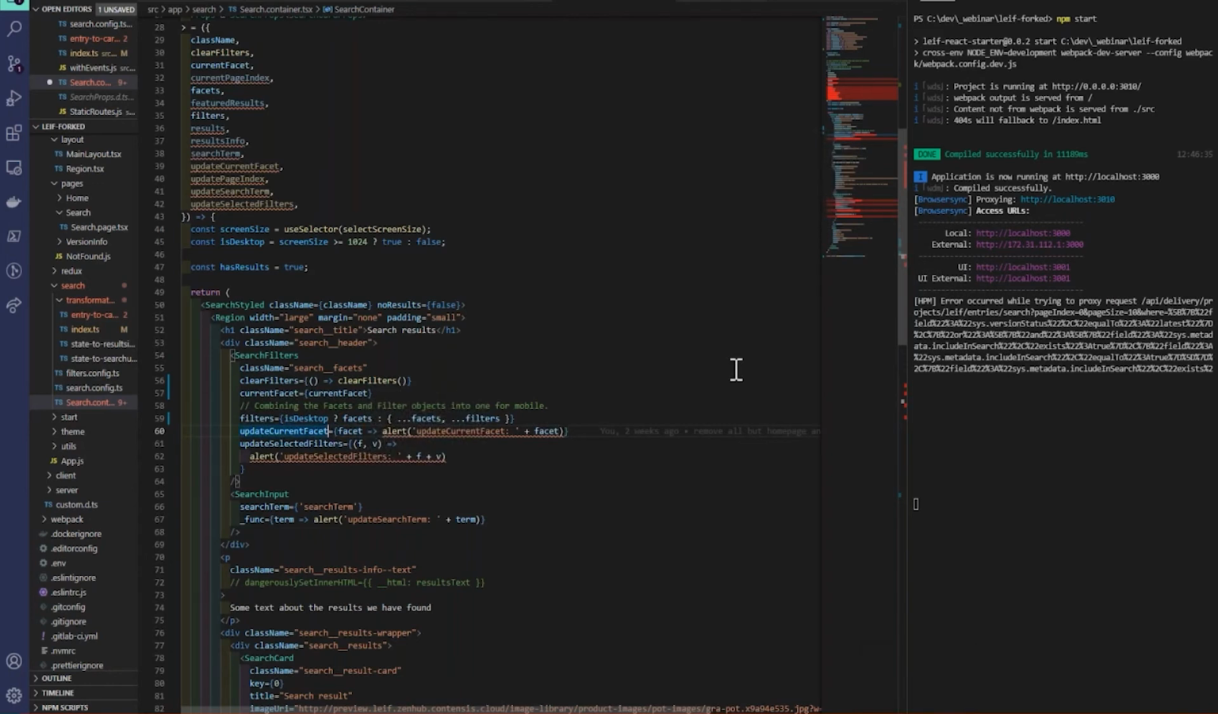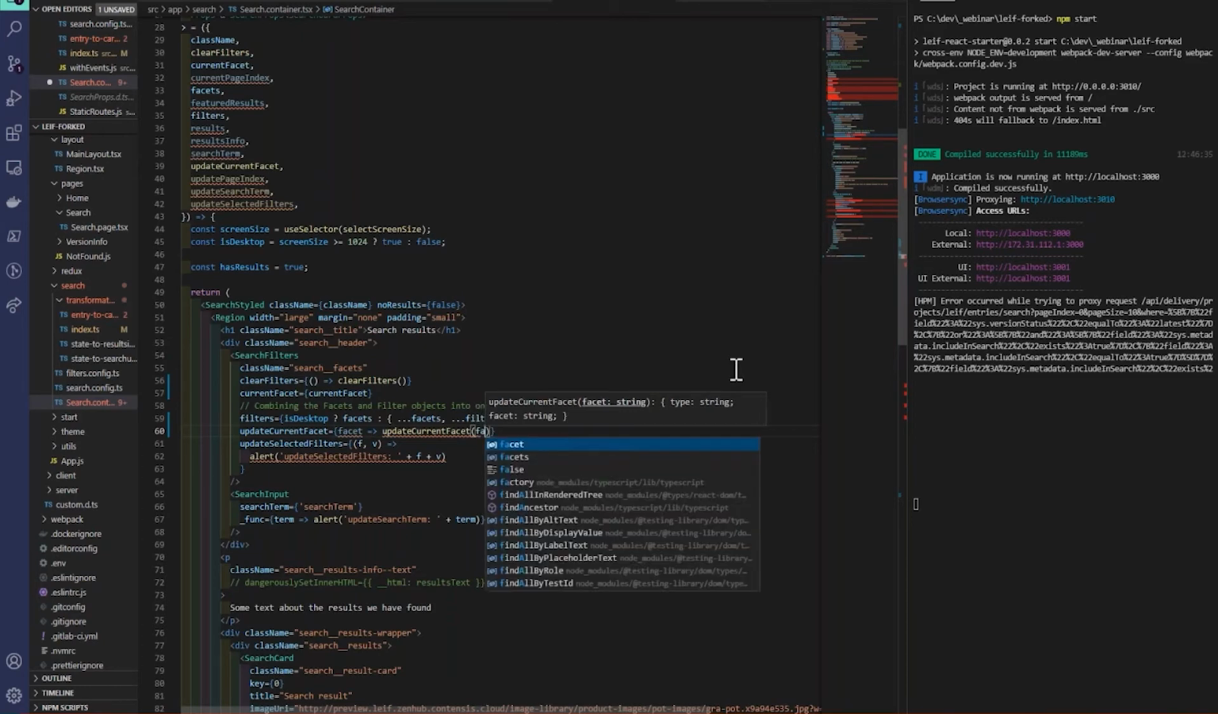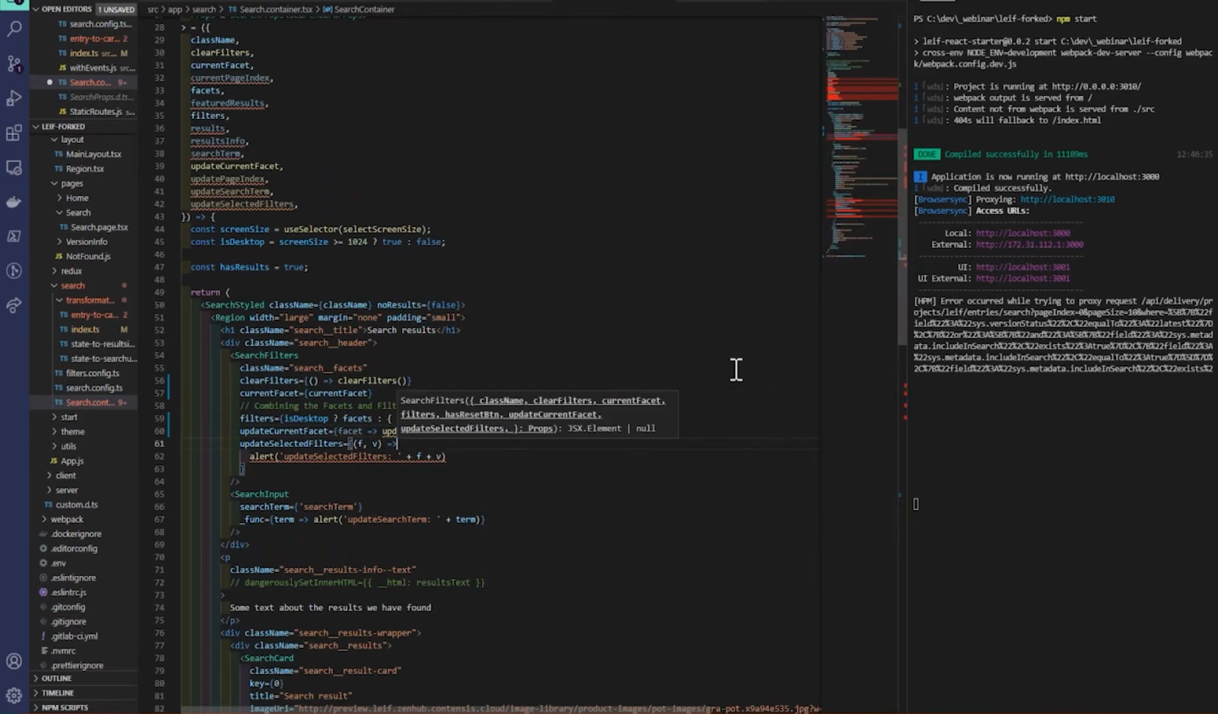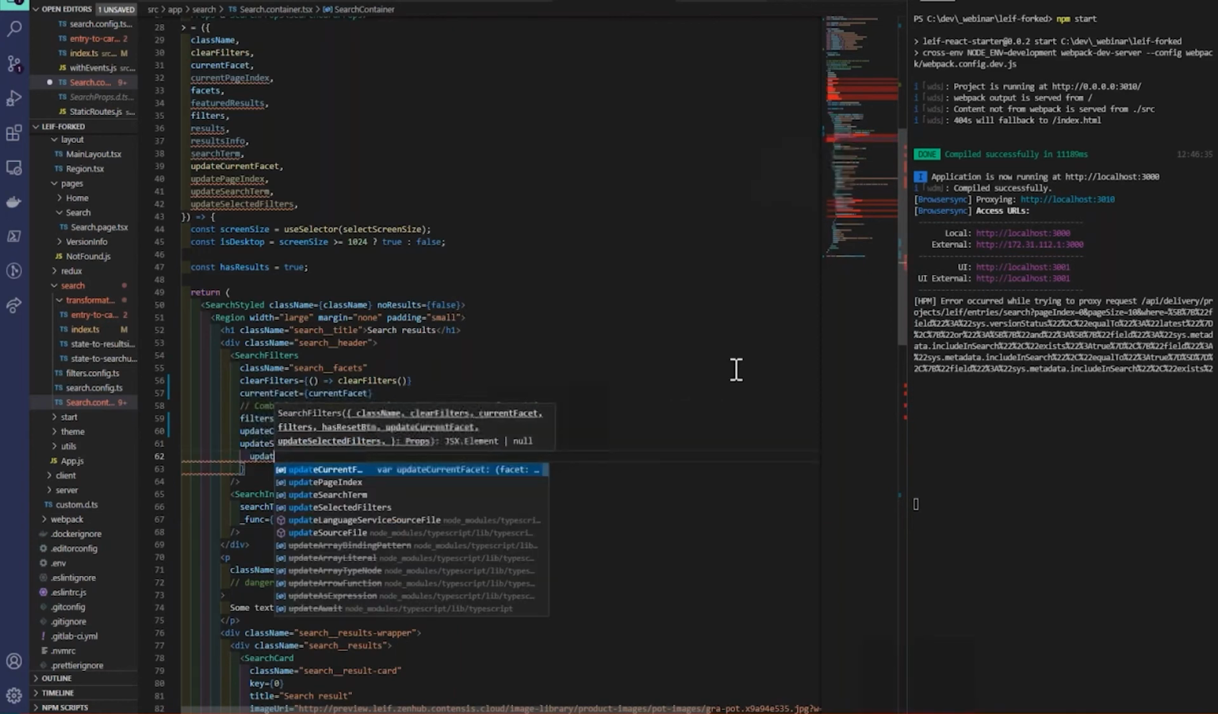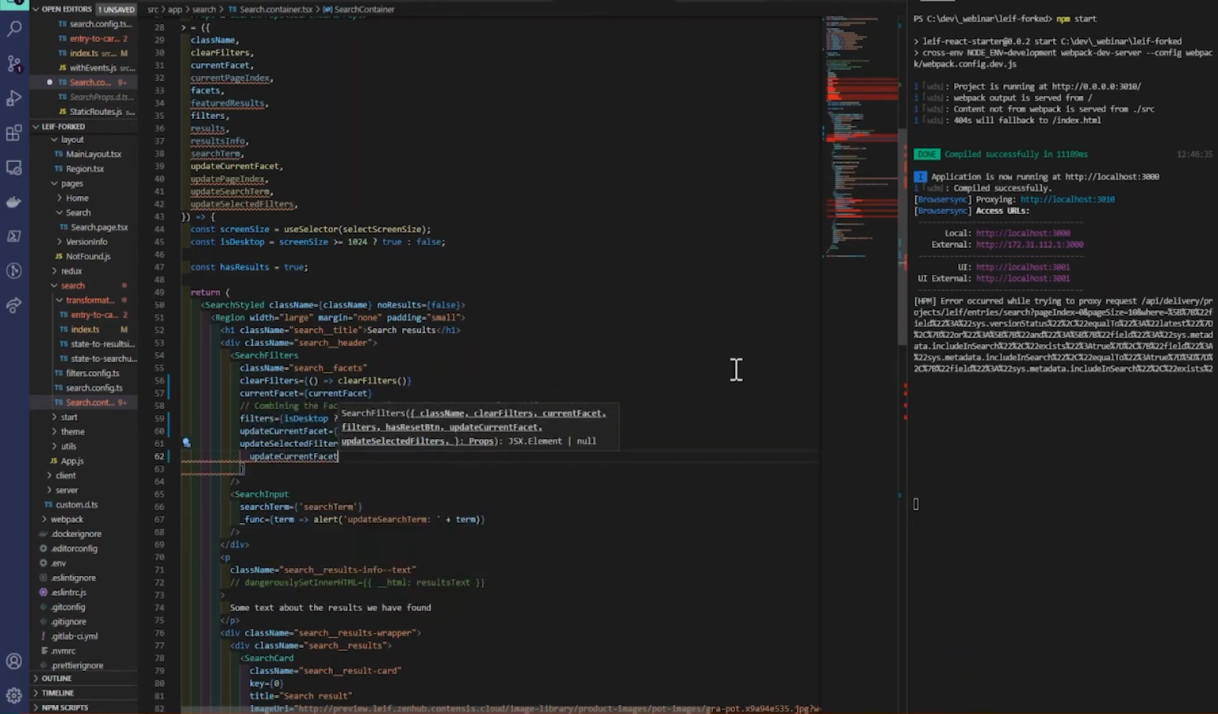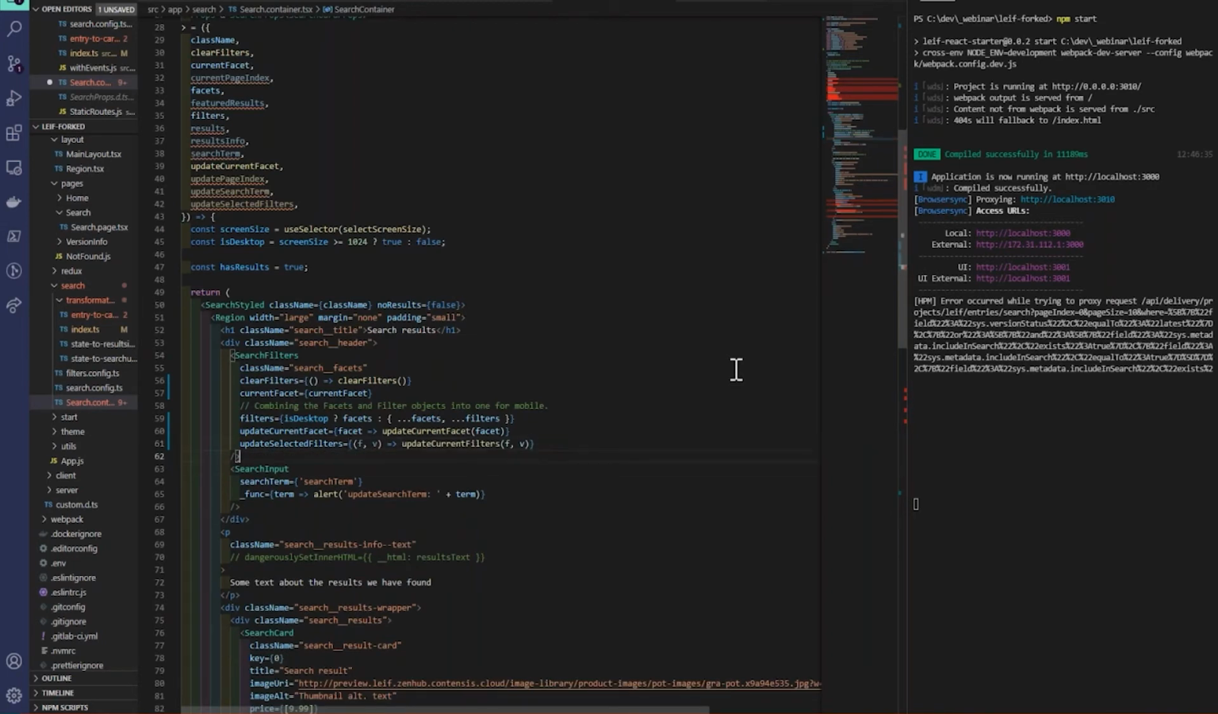Update the current facet now. This is obviously taking the job of the facet switcher, so we can replace that with one of our props that we have available. This one needs an argument called facet, and that facet is a string, so that'll be the next facet to update to. We'll feed that in there, and then we've got an update selected filters action prop as well. This will be the handler for when the filter selections have changed. It requires a couple of arguments. I think the first one will be the filter that we're applying, and then the actual value that we're applying to that filter.